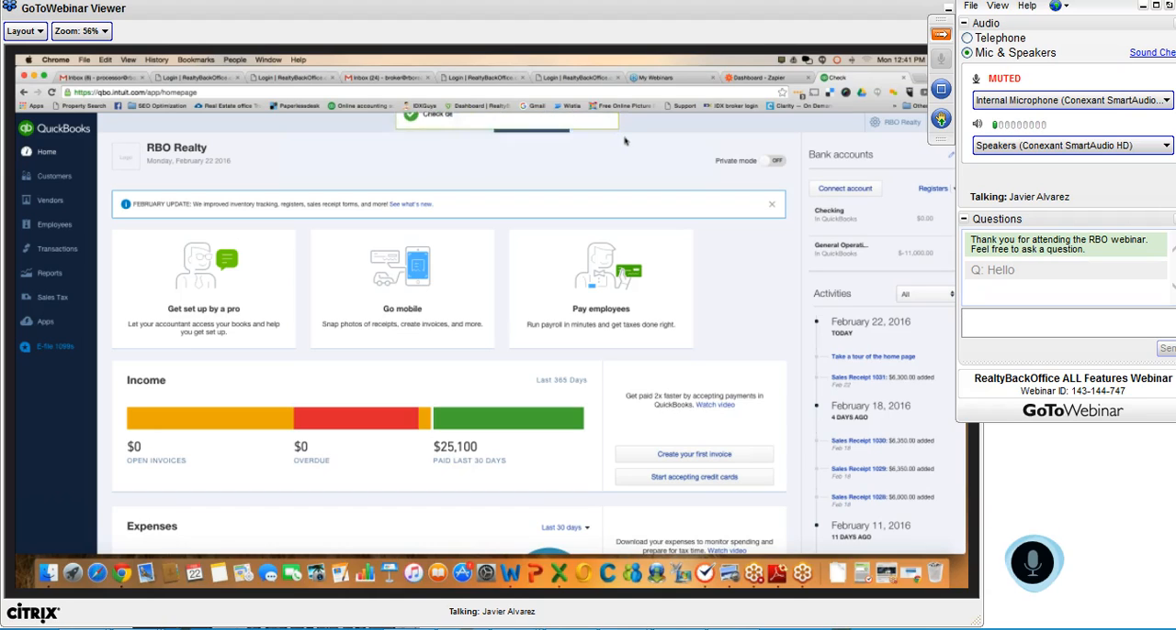Now, while we're talking about integrations, another cool integration we can do with QuickBooks is we can set it up so that when you add a new agent to Realty Back Office, they're automatically added to your QuickBooks as a vendor. Again, this reduces you having to go in there and do all these double entries.